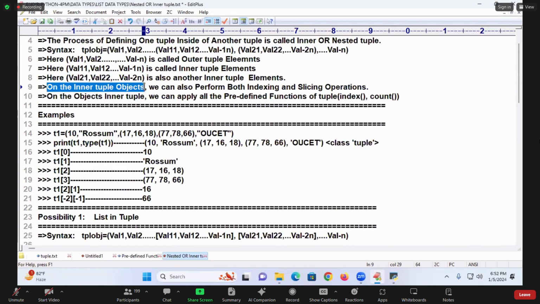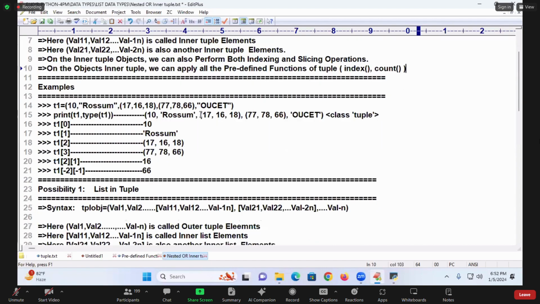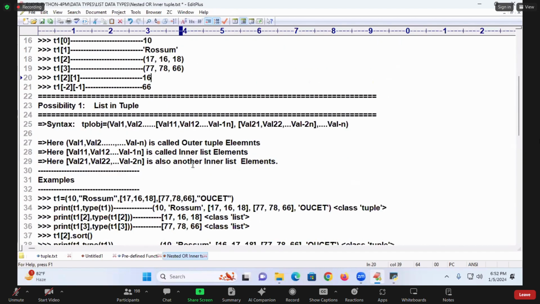On the inner tuple object, we can perform indexing and slicing operations. On the objects of inner tuple, we can apply the predefined functions of what? Tuple. What are those functions? Index function, and count function only you can apply. Able to follow? Look at T1. This is called what? Tuples in a tuple. Here I printed. Indexing, slicing, everything is done.